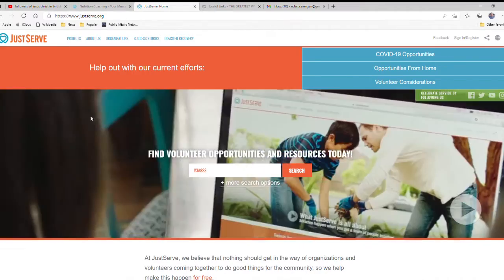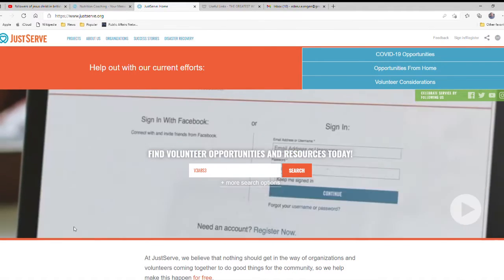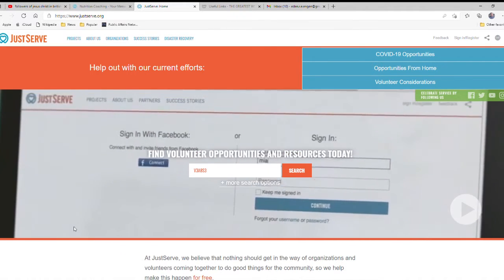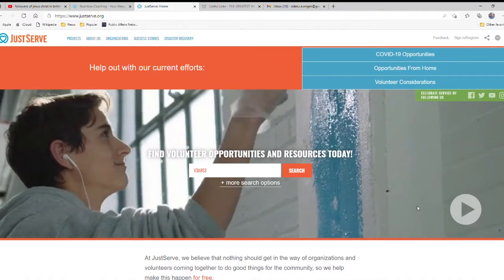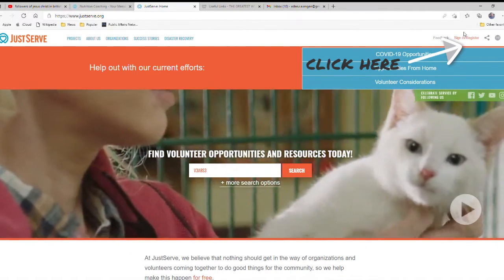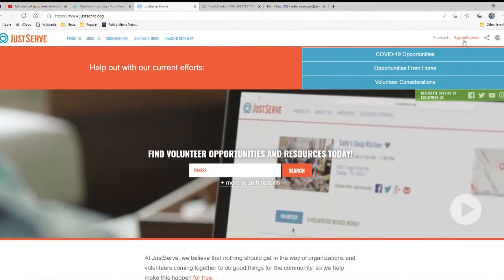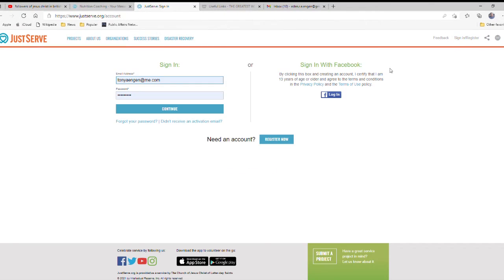First thing we do when we want to register for JustServe is, of course, we go to the website. To get to the website is simple. We go to the address bar and type in JustServe.org, which I've already done, and we're on the landing page now. In the upper right-hand corner, you'll notice that we have this option here, sign in or register. So we're going to click on that, and a new page opens up.